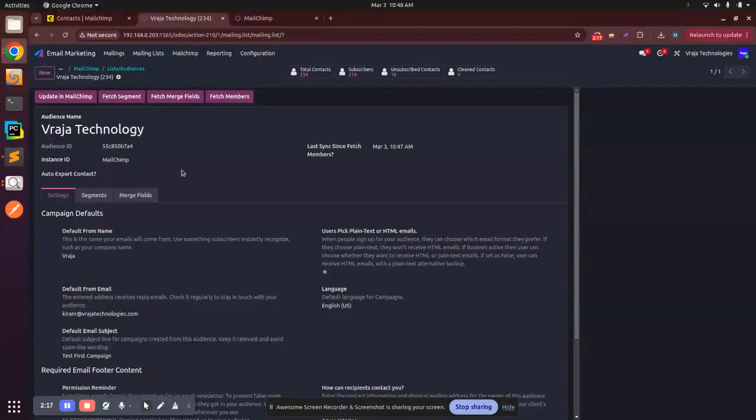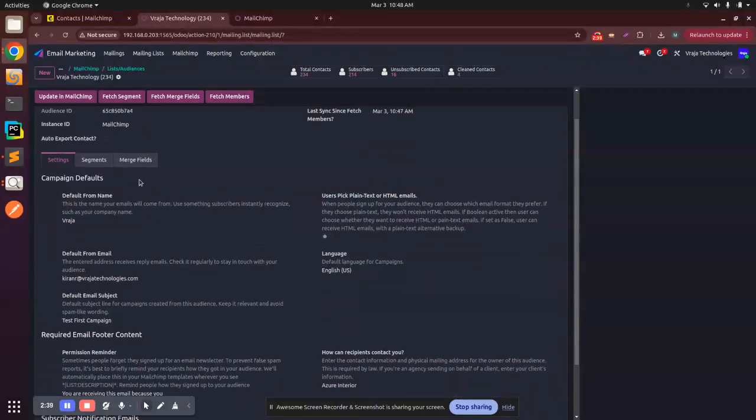Now, whenever the import is done, we will see that the audience name is imported, your audience ID, instance ID, and last fetch sync members are imported, and the date is presented over here. Whenever the next import will happen, it will take after this date. After this particular date, the next import will be done. So, this date is very important while the import is done.